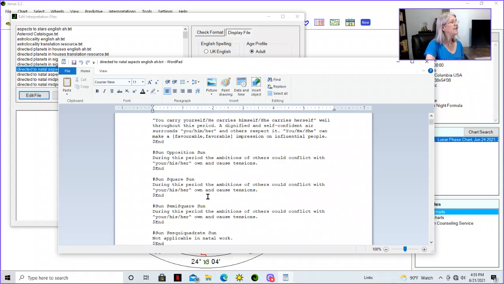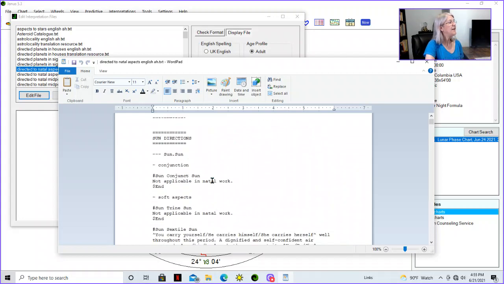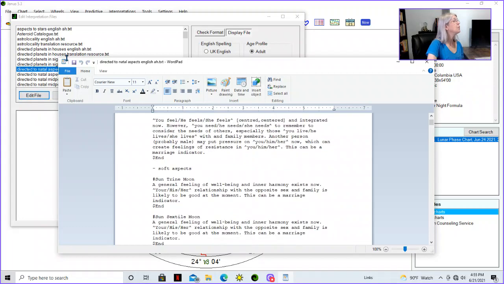But you see this? You could just add something if you want. Okay? They did semi-squares, which I thought was really cool. They didn't really do what I call the inconjuncts, which are these two. Okay? But they did it, and this is directed to natal aspects, which means it's a transit that you're going through. It's a time that you're passing through. But you can interpret it.